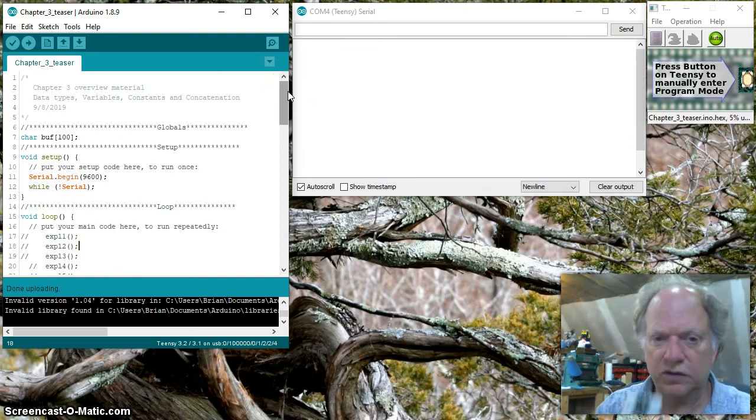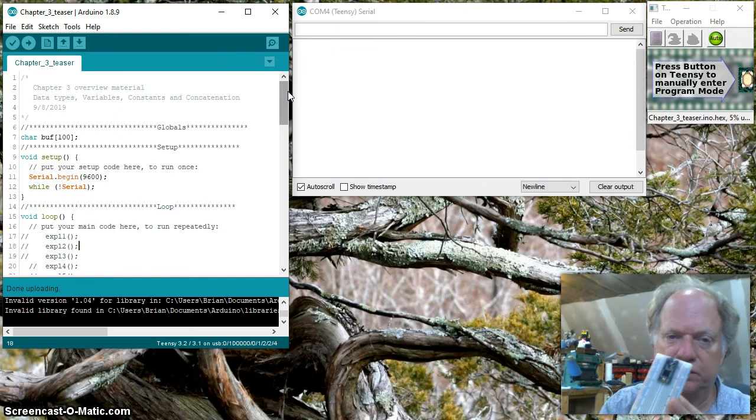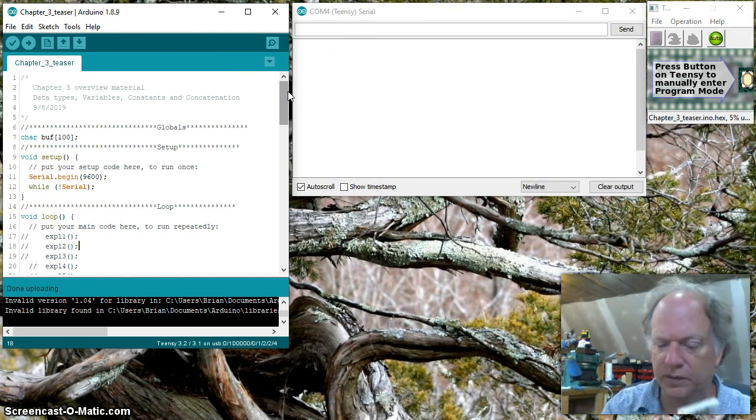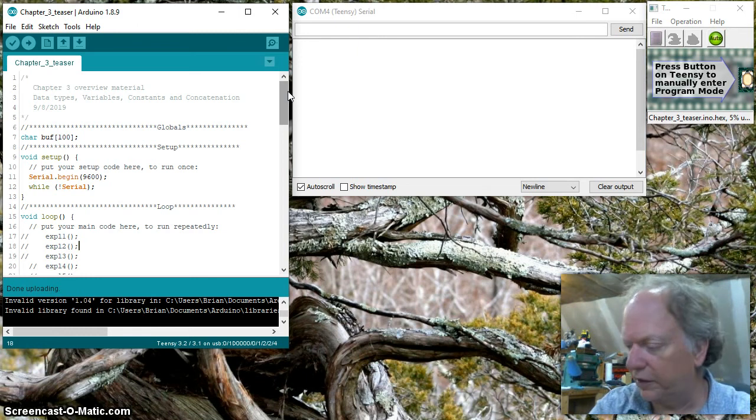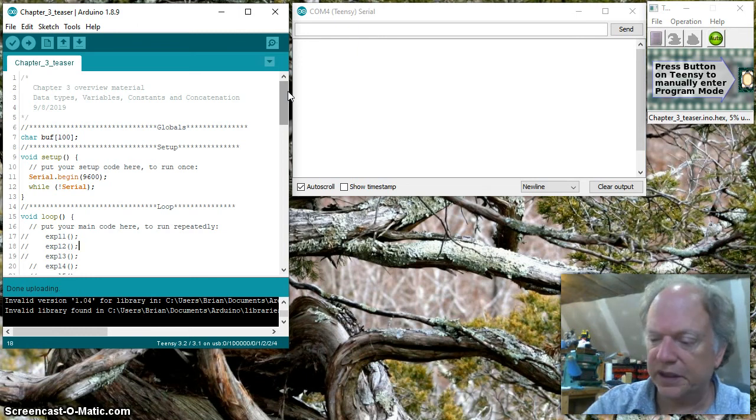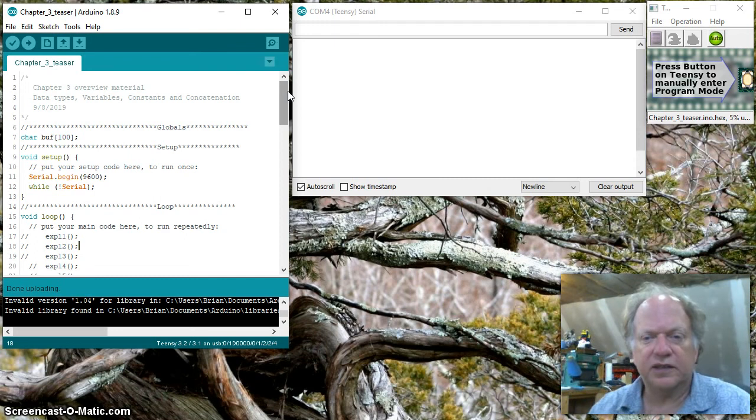Okay, so that being said, before I do that, I should say that if you're going to do Chapter 3, you can do it easily enough with just a Teensy on a breadboard, or you can have a Teensy in a motherboard, or for that matter, I think most of Chapter 3 could even be done with an Uno. So let's go ahead and get started with it.